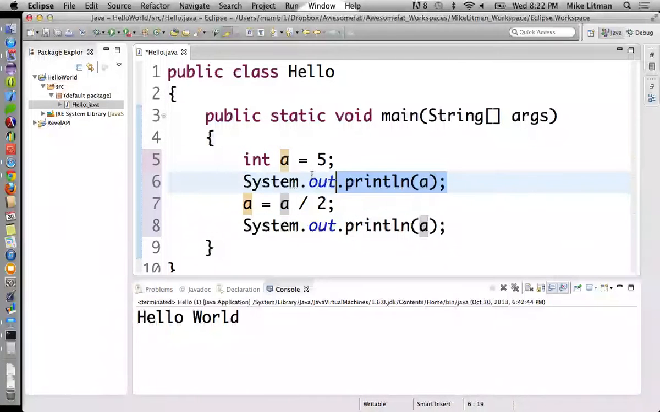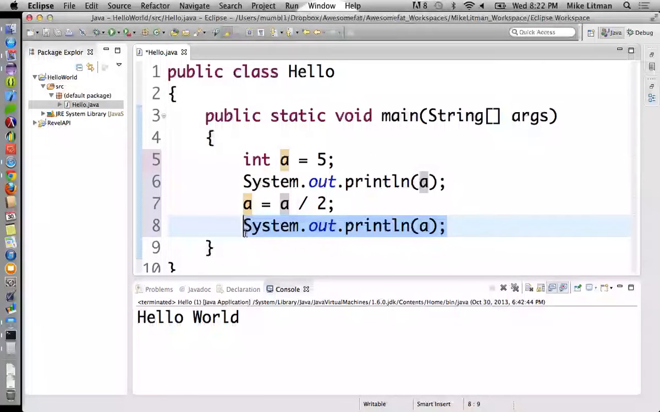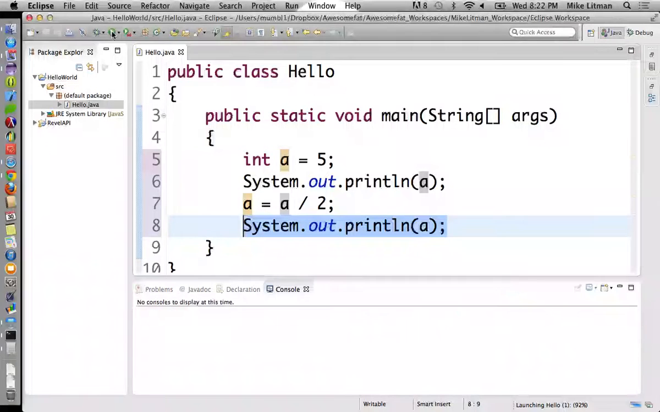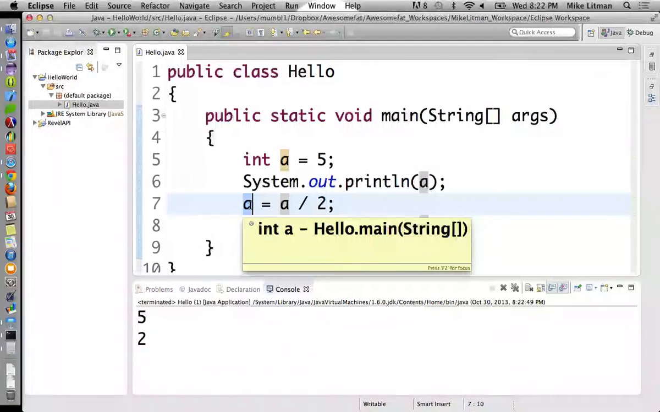So what will print out on this line? 5. What will print out on this line? 5 and 2 prints out. Yeah. Integer division. What is A? A is an int, correct? Mm-hmm. What kind of values do ints hold? Whole numbers. Doesn't know how to hold a 0.5. So 2.5 gets truncated to a 2. Not rounded, truncated. The decimal point and everything after it gets cut off.